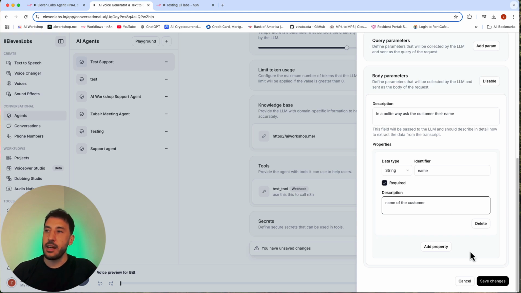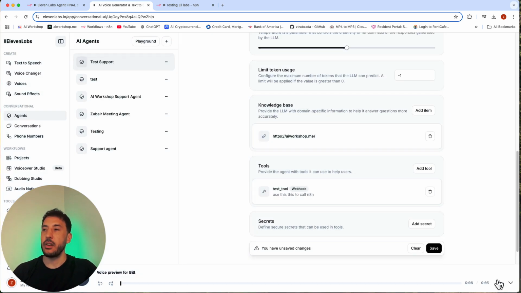All right, so now that's done. Let's go ahead and test this out. I'm going to click on save changes, click on save, and this time it shouldn't give us that error because we provided a body parameter in our webhook. And there you go, it saved it properly.